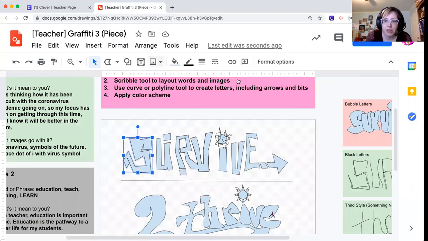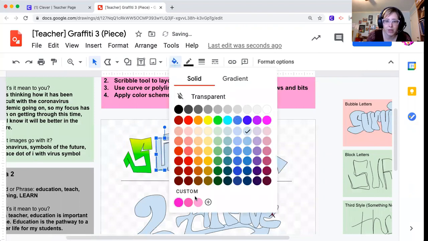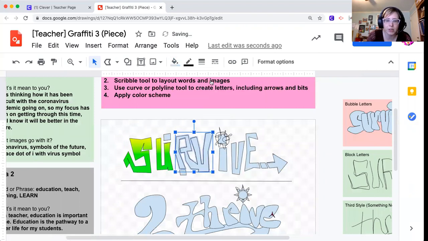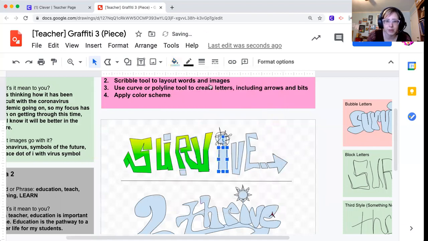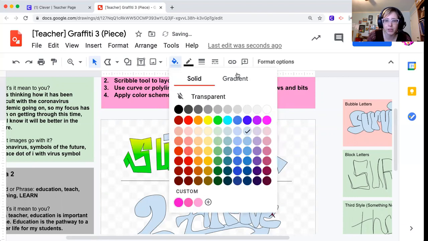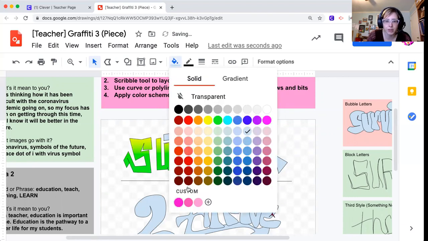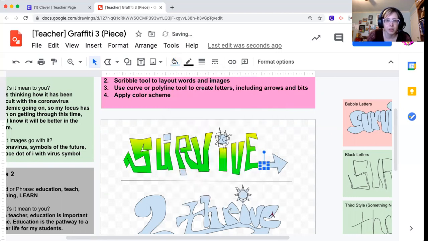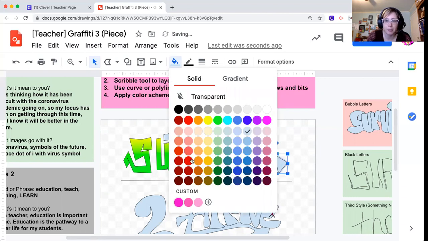The great thing about making your color scheme in advance is that the custom gradient you created is already inside your toolbar. So I'm just going to fill color, gradient, custom gradient. Doing that for all of my little pieces that I've done so far.